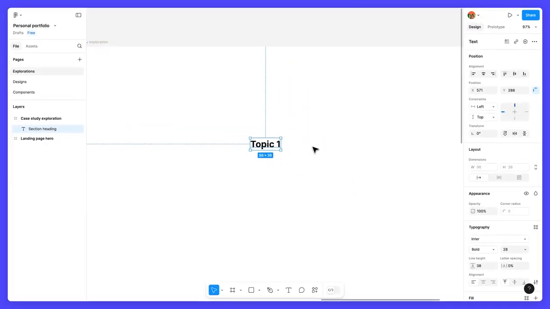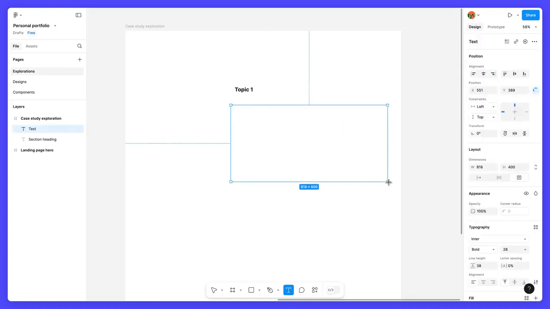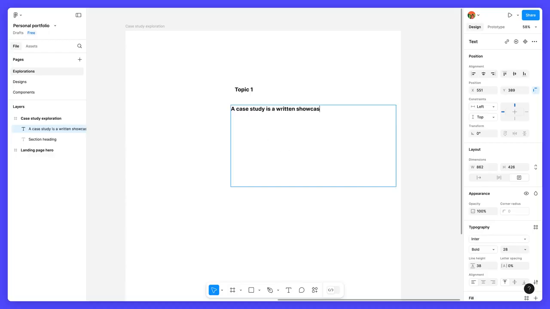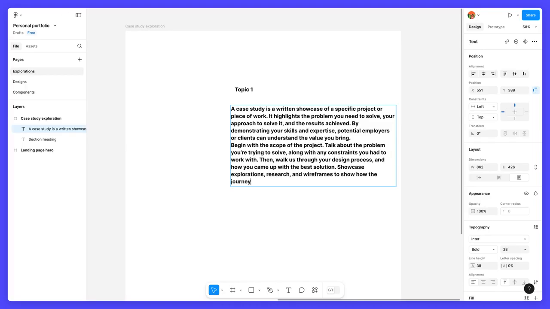Next, let's create our paragraph text. Click the canvas or press Escape to deselect the text layer. Then select the text tool. Click and drag to create a text box about 2/3 the size of the frame. Then let's type out a few paragraphs of default text. Notice how Figma remembered the typography properties from the previously created text layer.